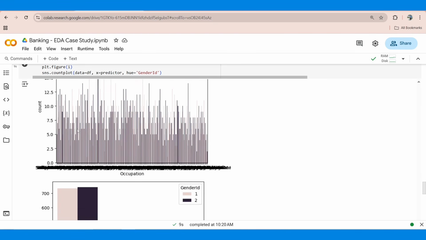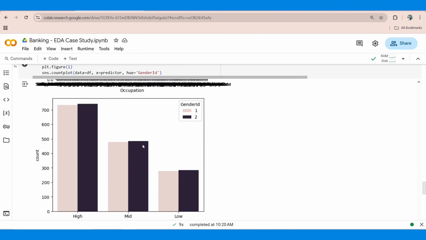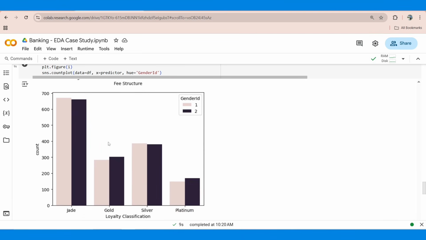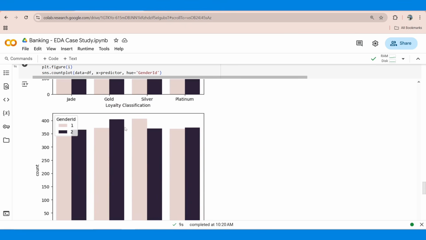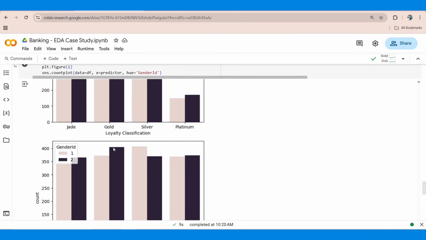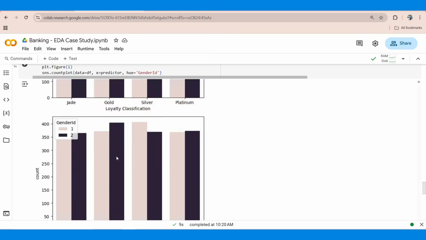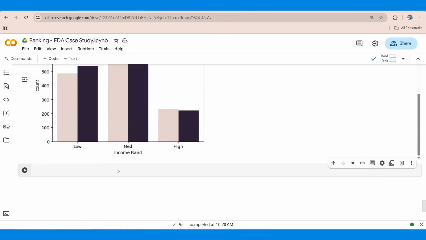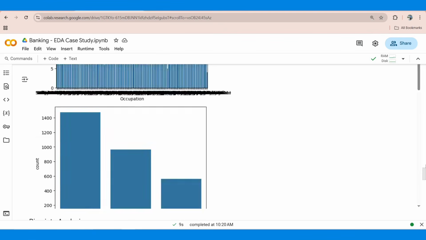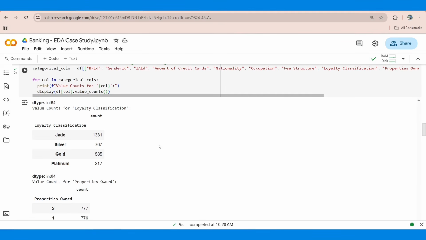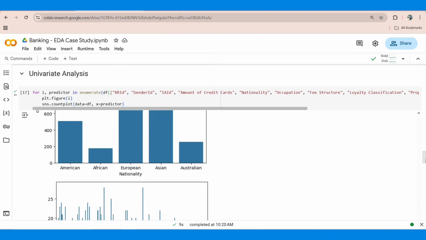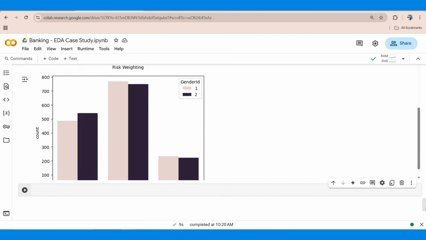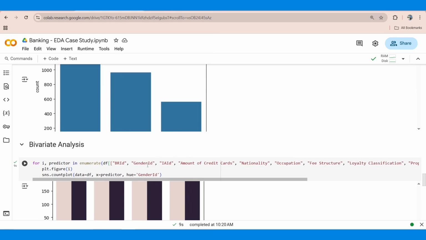It's very clumsy for the occupation part, so I'm not looking at it. Everything looks blunt. Properties owned, female have more properties, like one property, but again, not a very drastic thing. Let's try to analyze with respect to a different column. Let's say gender we have already analyzed. Let's say I'm going to analyze with respect to nationality.